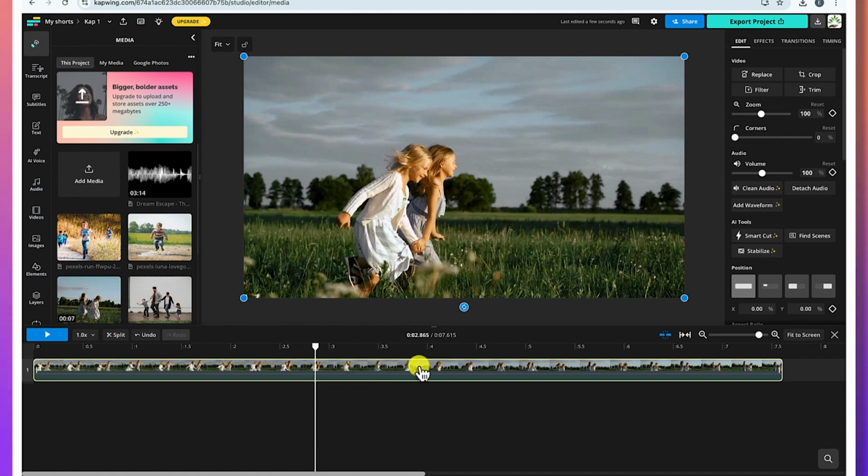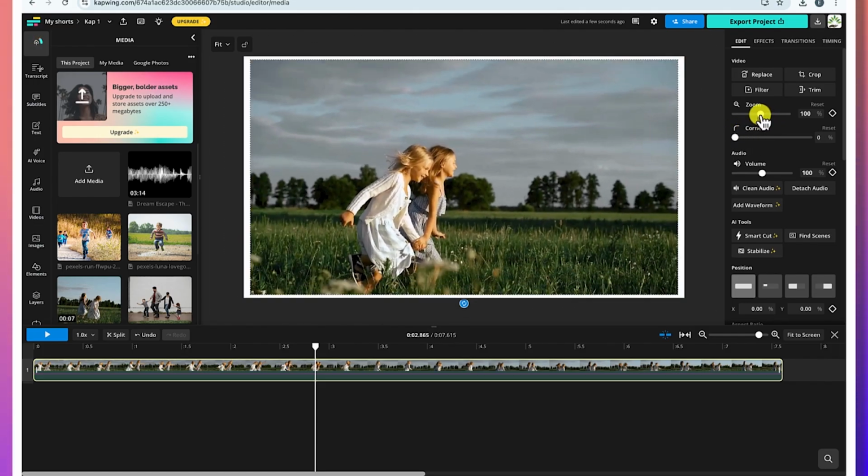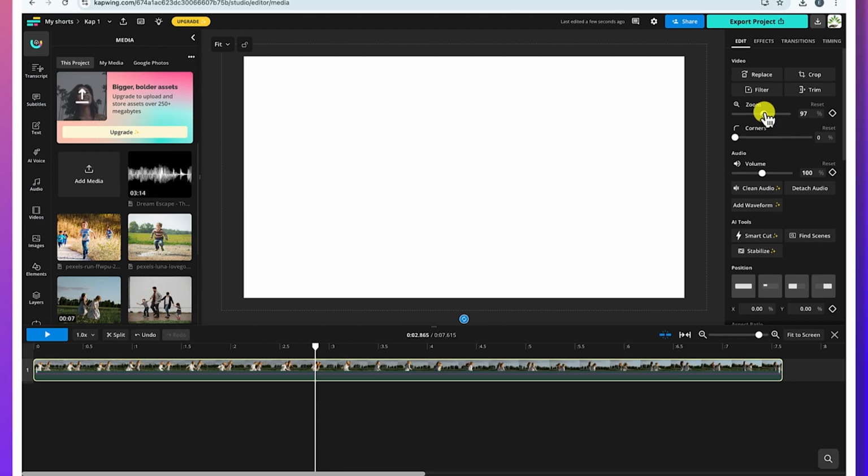So when you select a media, you have its properties over here. For example, you can have the editing features. You can replace, you can crop, you can trim a section, or you can filter, or you can zoom in or add corners to the video. For example, this one, you can add corners to it, or you can zoom in to some specific section if you're interested in zooming in, but I think I can always keep it at 100.